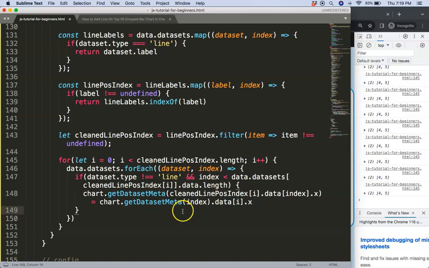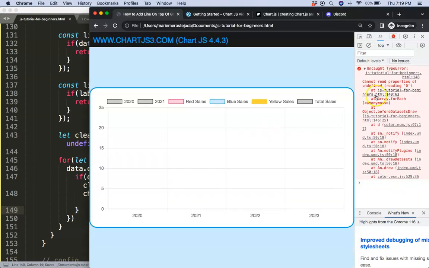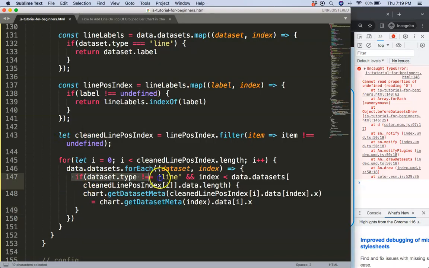So once we have this, we can save that, refresh. All right, so we're getting now this error here, so I just have to double check 148. So we have this here, 148. What's going on?